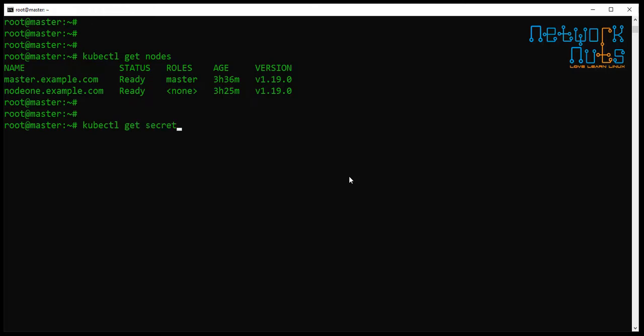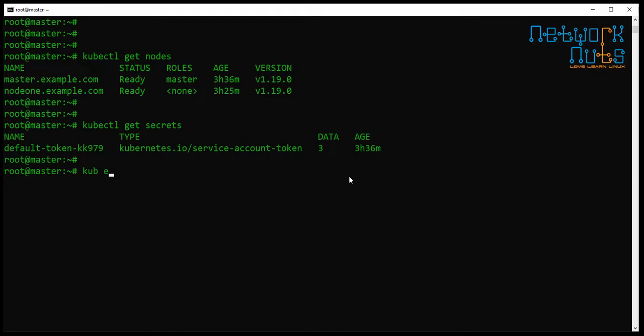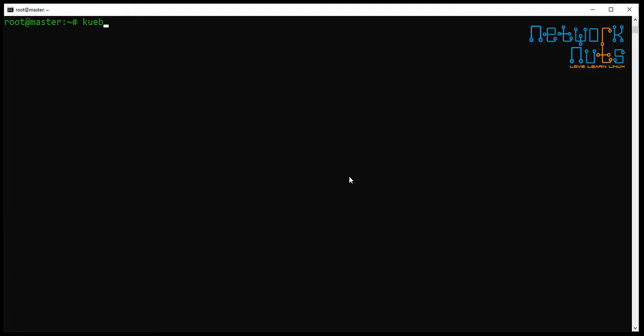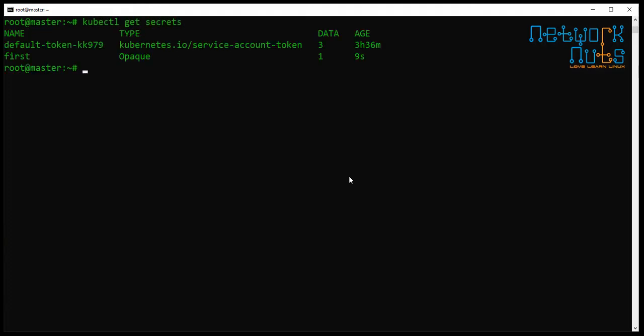So kubectl get secrets. Let me create a secret. I say kubectl create secret generic, give it any name, say in the namespace default. You need not give the namespace default when you are actually doing it in the default namespace. I say --from-literal, anything, say my name, some key and some value. That's the secret. Oh, sorry, I didn't give the name of the secret. So I say first. So a secret first is created. If I give the command kubectl get secrets, it's the first secret.